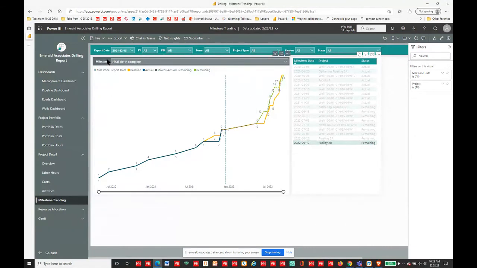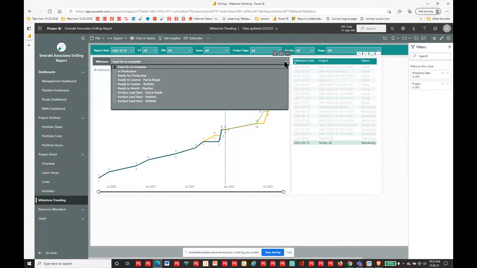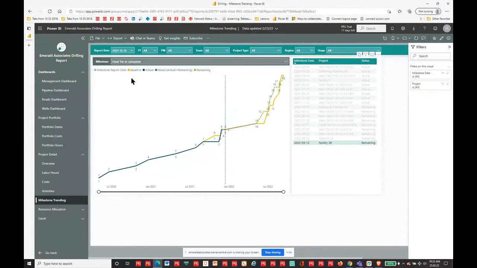So I can go in and check, and we've got milestones available, and they all have different types on them. One of the ones I need to check for this project is final tie-in complete. I can see the date that that particular one is sitting at, and that is the same as the last snapshot. So we haven't lost any time. Unfortunately, we haven't gained any either, but we haven't lost any additional time on this project.